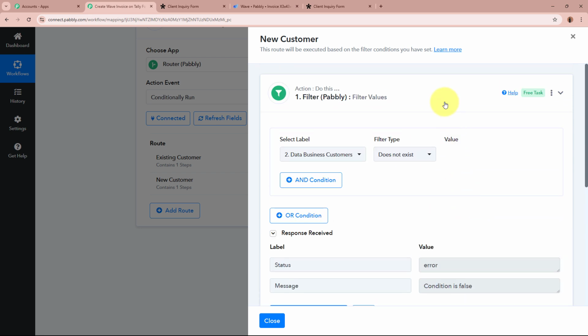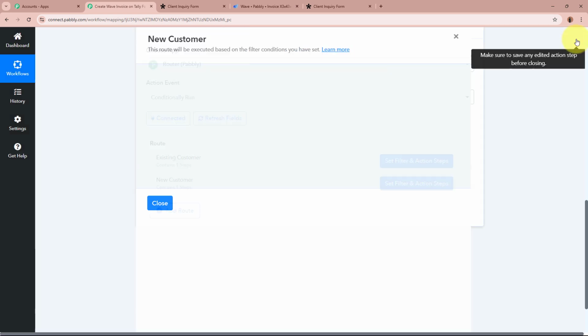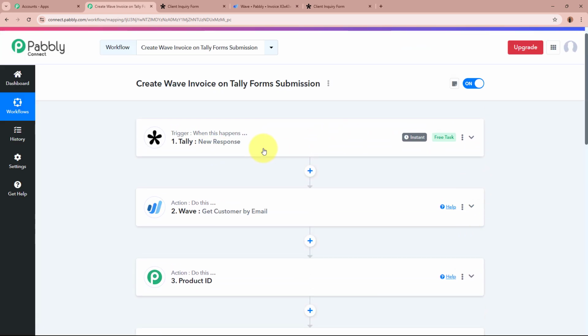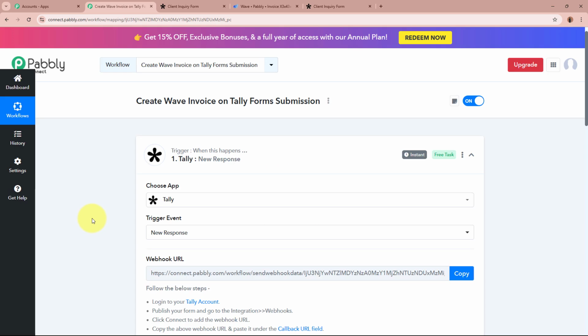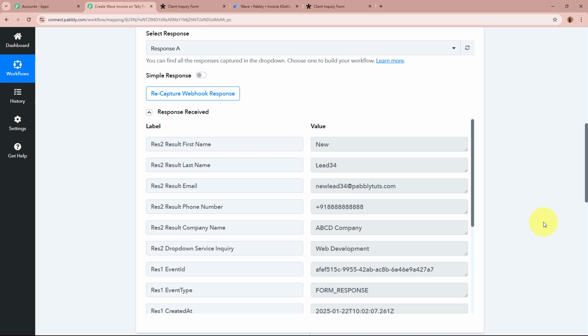Okay. So now as the filter setup is done, what I want is I want to create this client who have done the form submission as a customer first in my Wave account, as this is for the new customer route right over here. And then for that customer, I want to create the invoice. Now, if I'm going to go back over here, you can see over here in this Tally, we have received the response of the customer right here. And this customer was an existing customer. So we cannot recreate this customer right here.